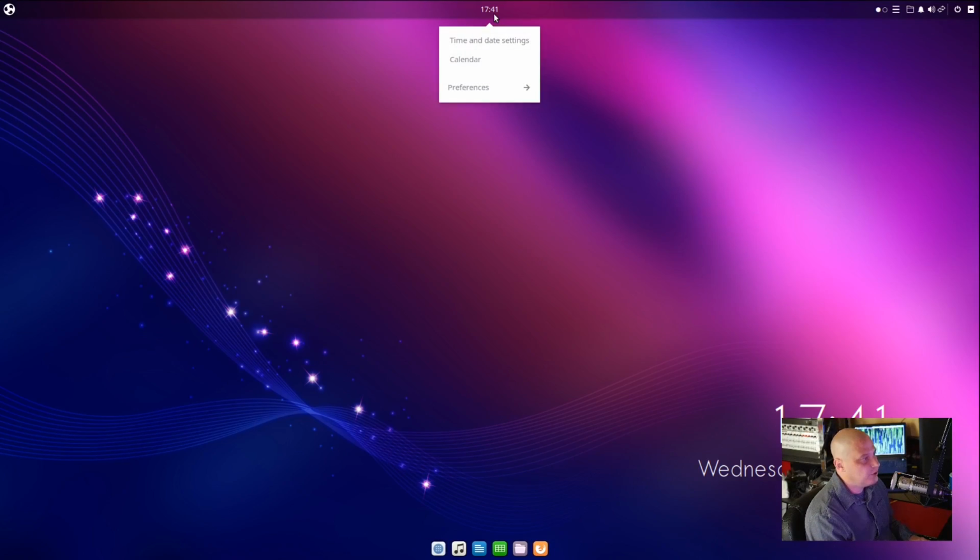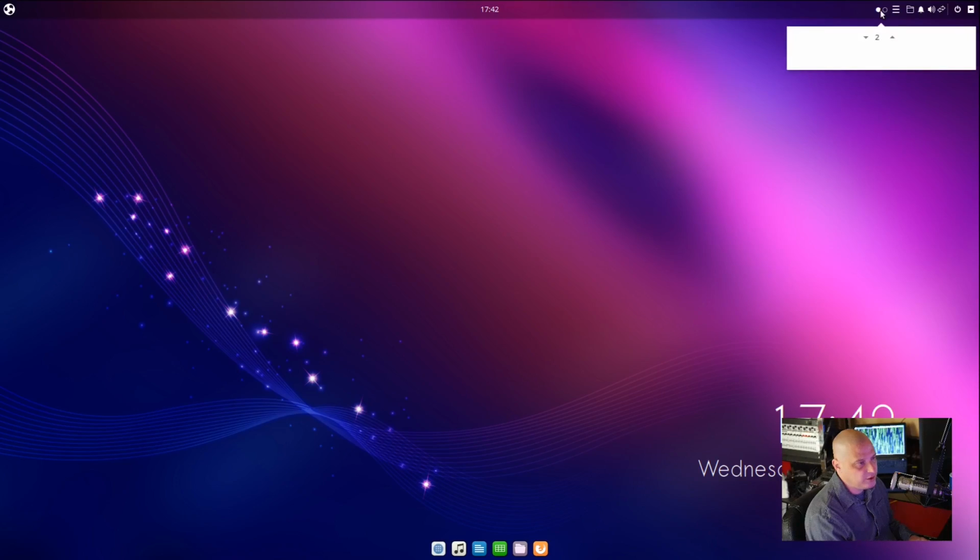In the center of the screen we have our calendar and time and date settings, and then you have various widgets off to the right. This here is your workspace switcher where you can switch between, it looks like, two workspaces by default. I'm sure you could adjust this to however many workspaces you think you need.